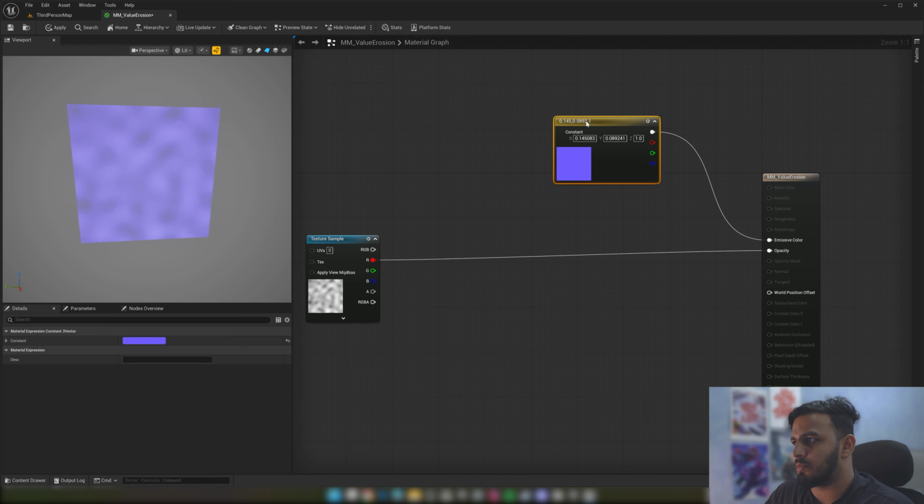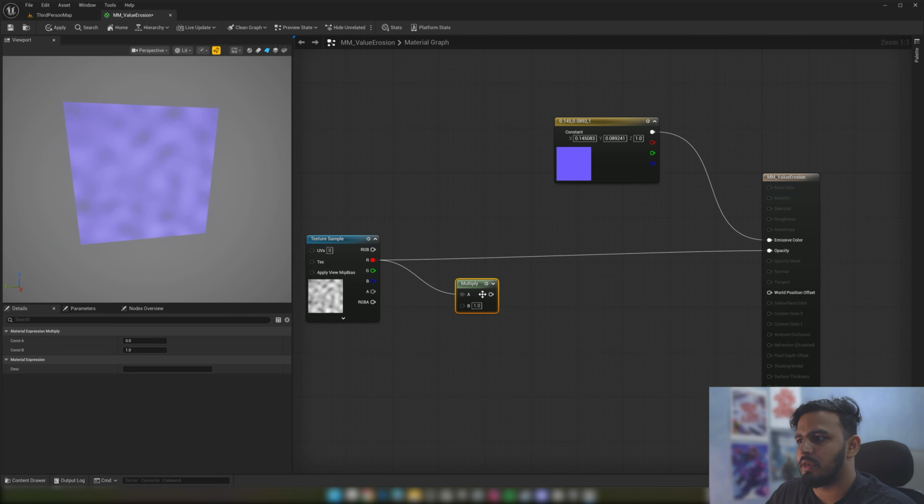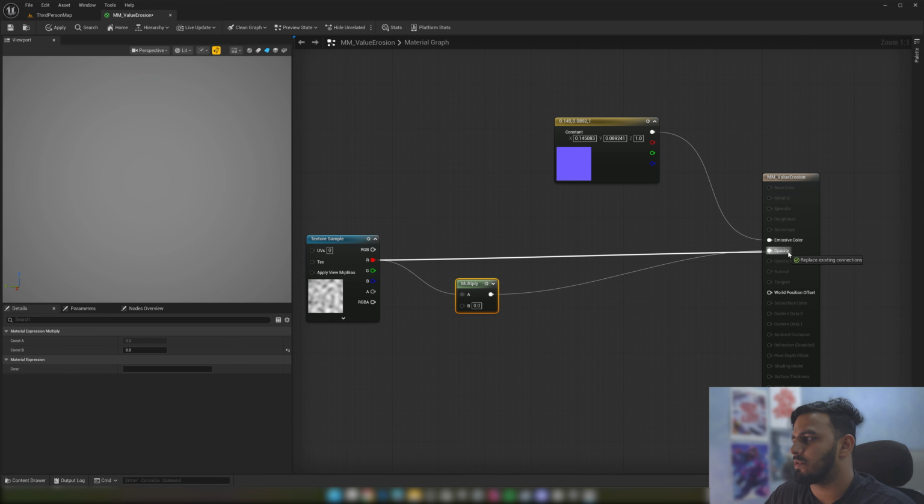I just put a color and I can use this opacity. I can use a multiplier node to check if it is working or not. So by 1 it is this, 0.5 it's a little translucent, 0 completely gone, right? So it's working, we know that, correct?